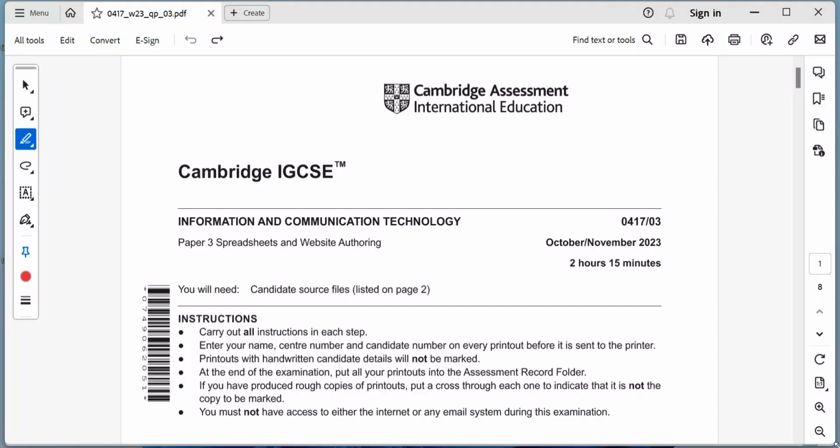Hello friends, in this video we are going to solve the spreadsheet part of the October-November 2023 paper. So let's start.